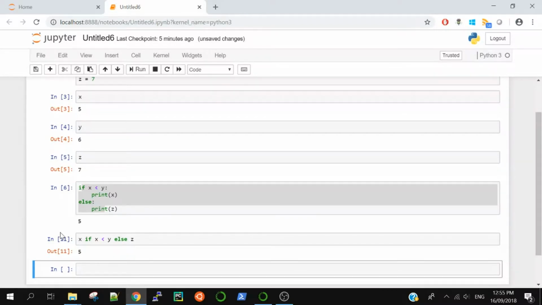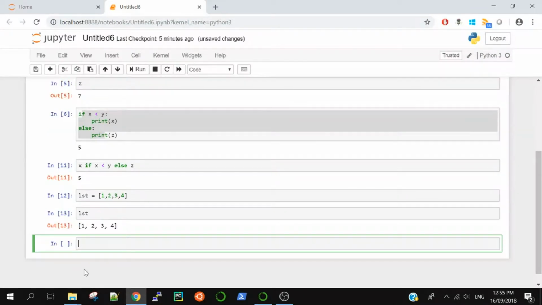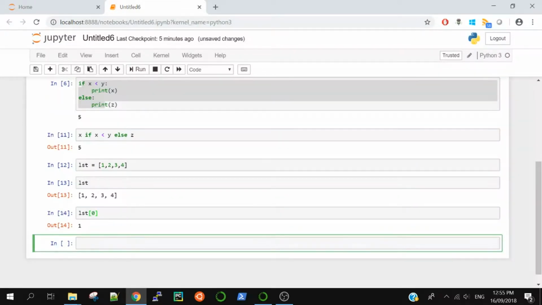So let's say we have a list. Let's say the list is lst equals 1, 2, 3, 4. All right, let's print the value. It's 1, 2, 3, 4. So if you see lst[0], 0 index means the first one. So the value of lst[0] is 1.